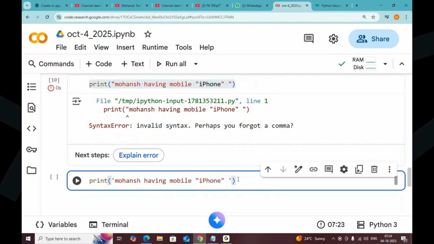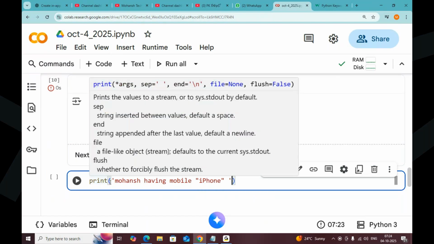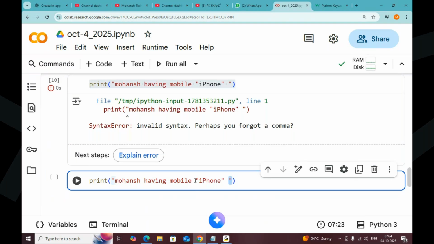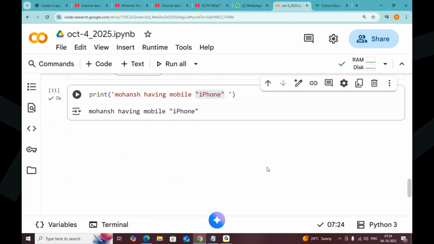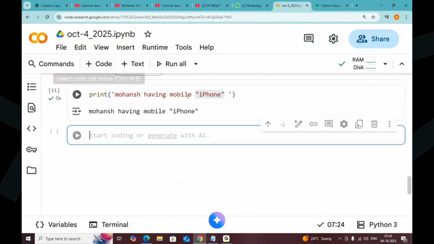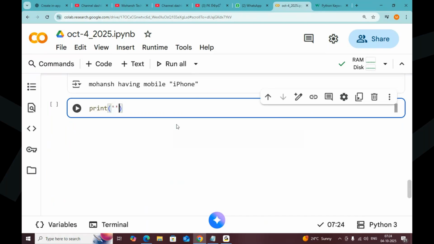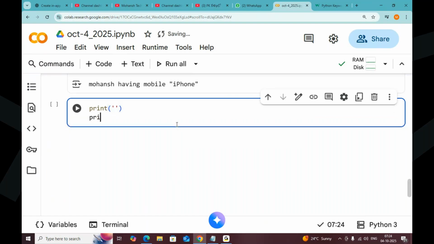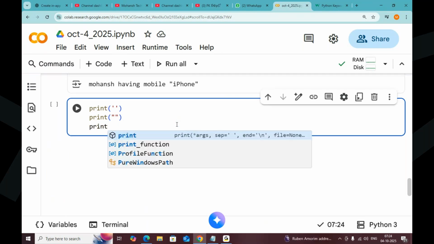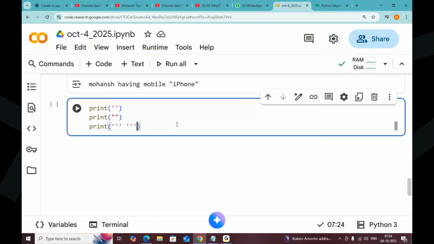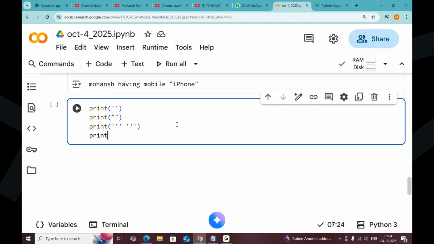When I take the entry point as single quote and the exit point as single quote, fine. Internally you can use double quotes. That is not an issue. I don't have any problem. Let me tell you one more important point. Print, you can work with single quotes. Print, you can work with double quotes. Print, you can work with triple single quotes, open, close. Print, you can work with triple double quotes also.